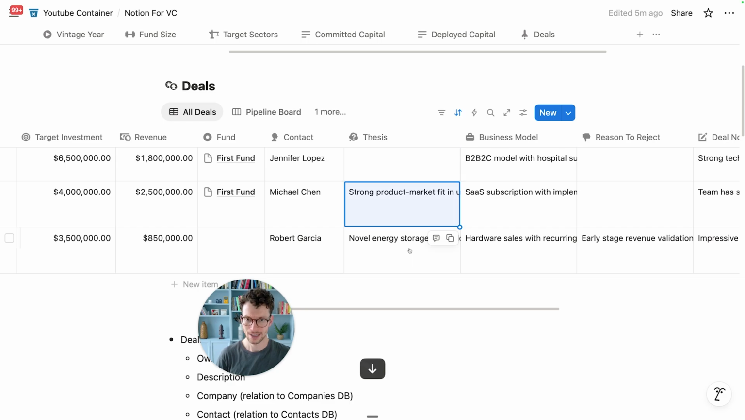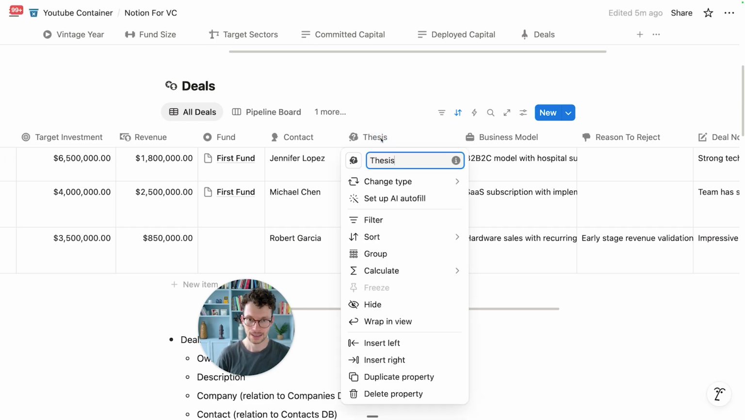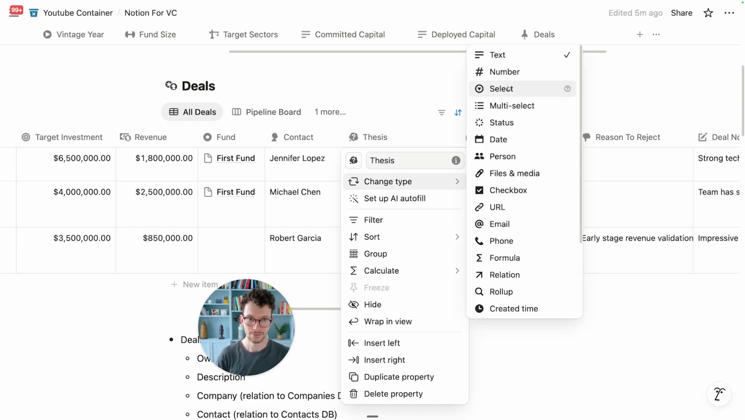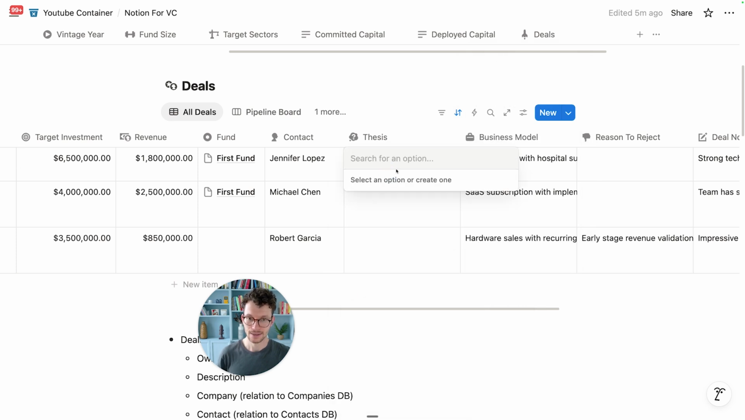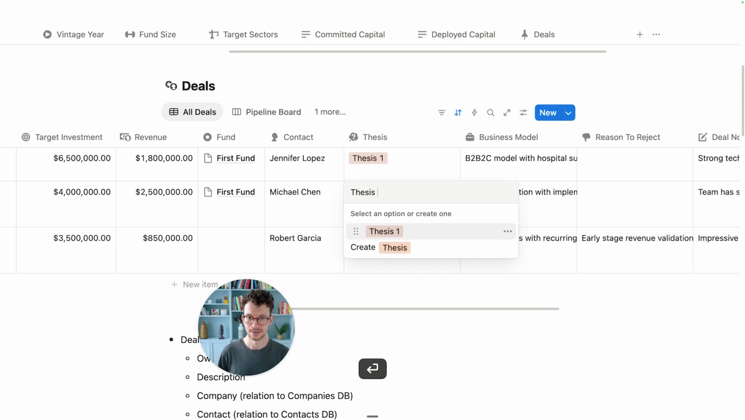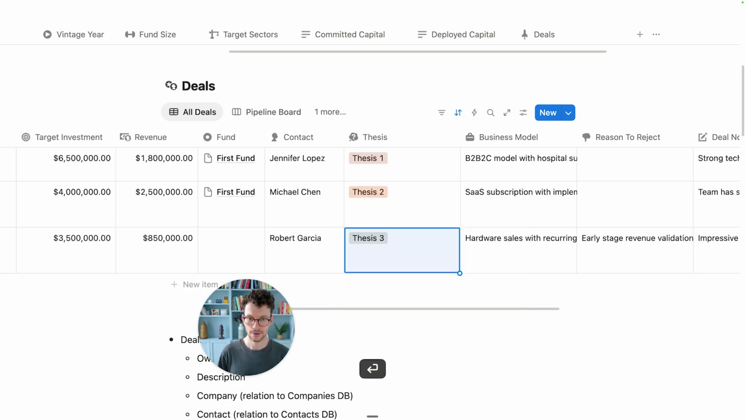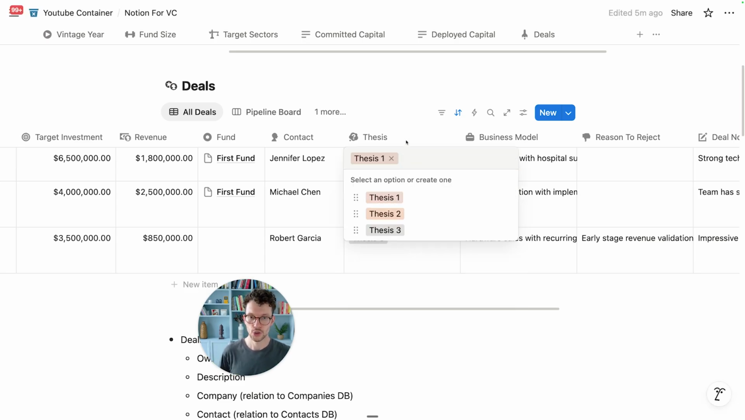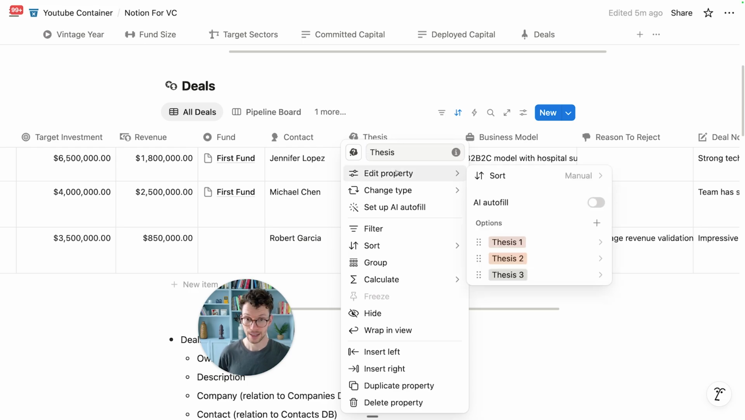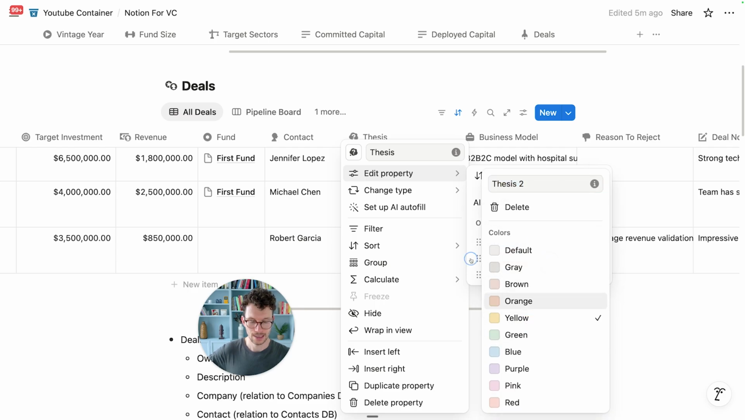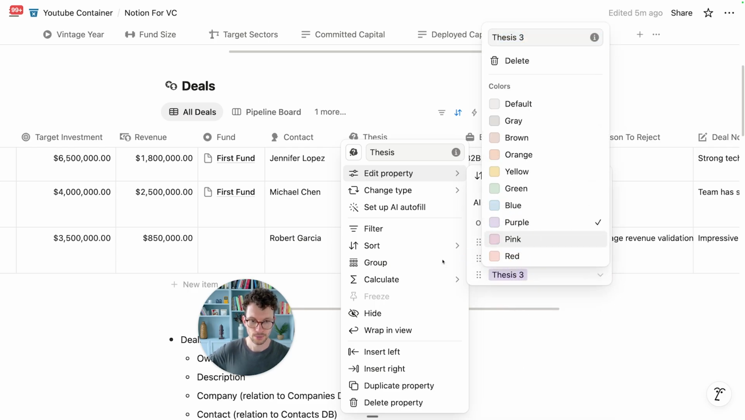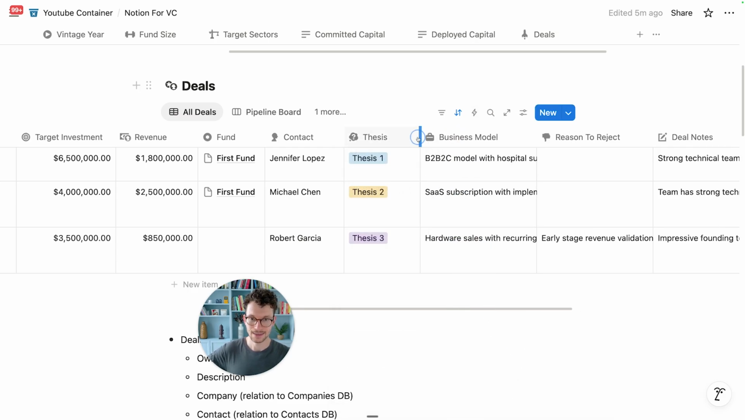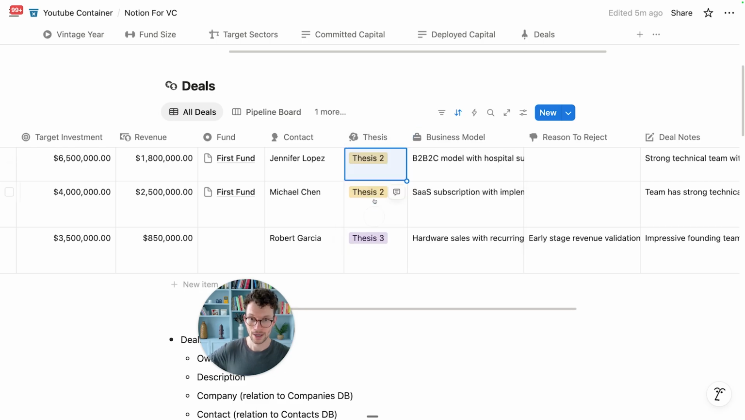So in order to change this, I'm going to delete the content here quickly. Then I'm going to say change type, please give me a select property. And then for my thesis, I can just create some options: thesis 1, thesis 2, and thesis 3. They behave very similarly to the way that a status property behaves. You can click on edit, and here you can now change the options. You can change the color if you want to, maybe yellow, green, and purple. And then have an easy option to select one, and it will always be one of the theses.